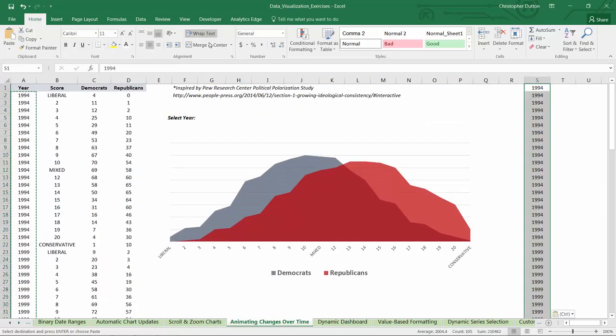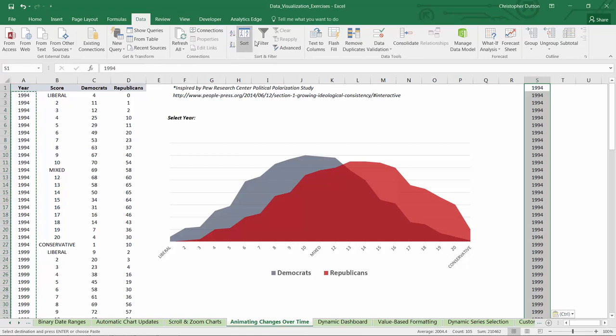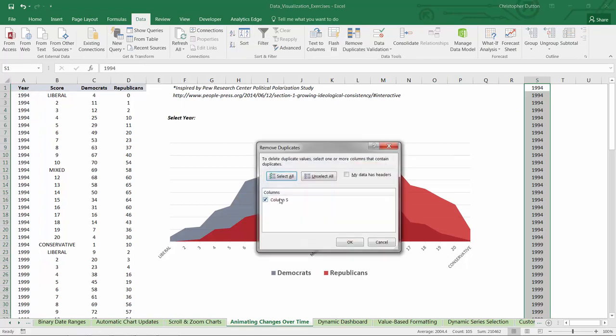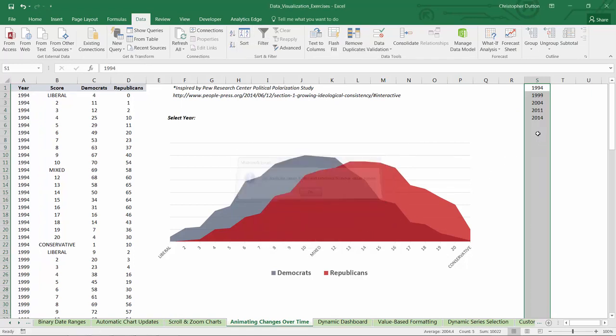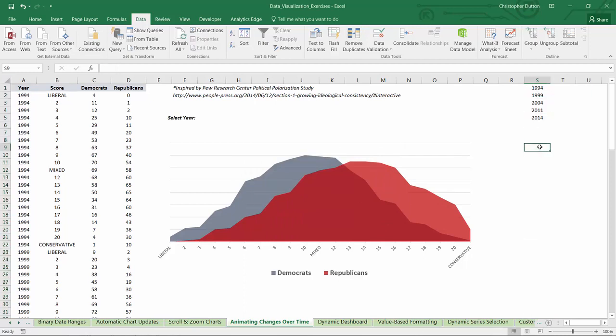I could paste them here, and then in Data, just hit the Remove Duplicates button. And there you go. So that leaves me with my 5 unique years in the data set. And now back to G5.